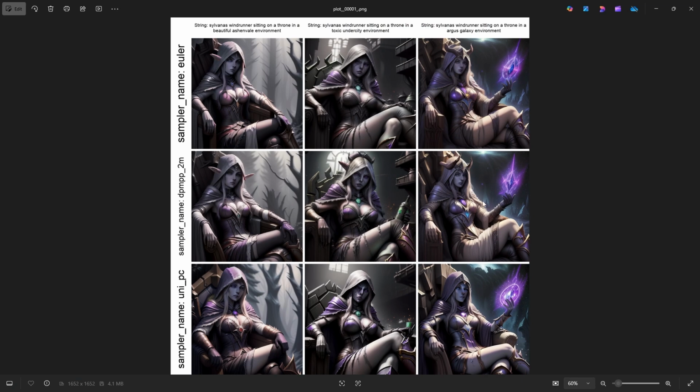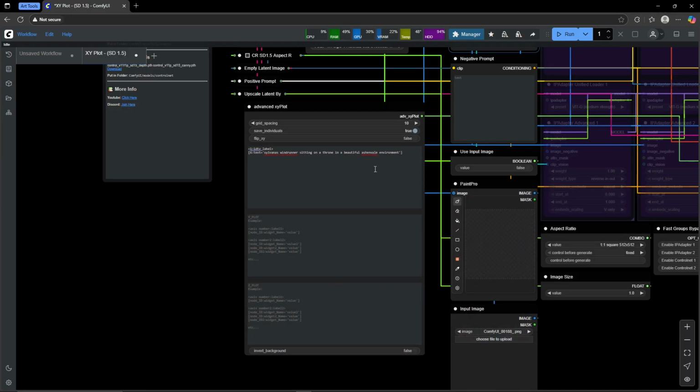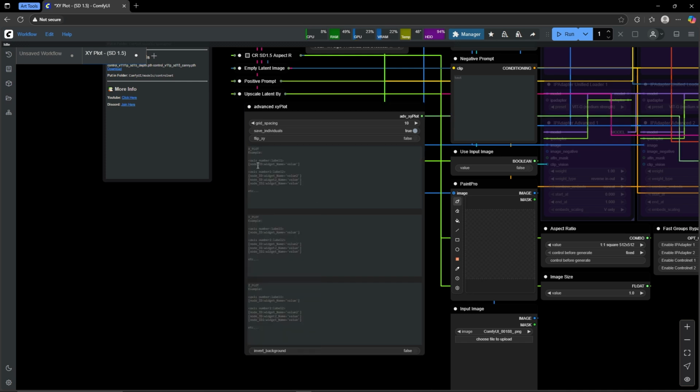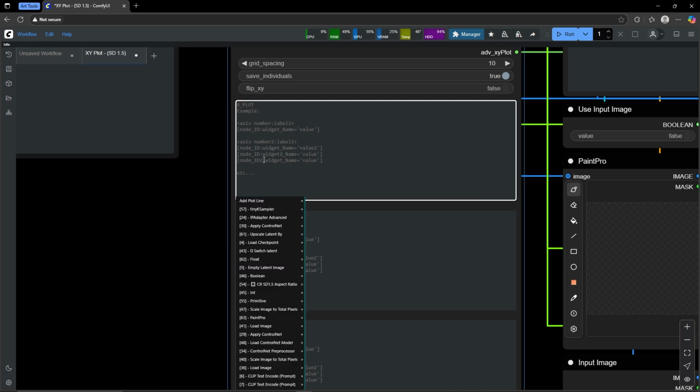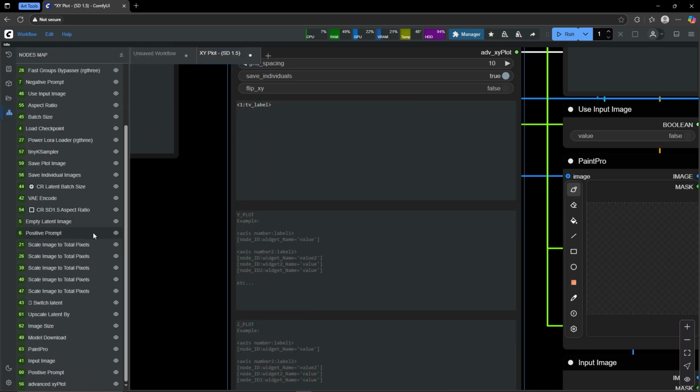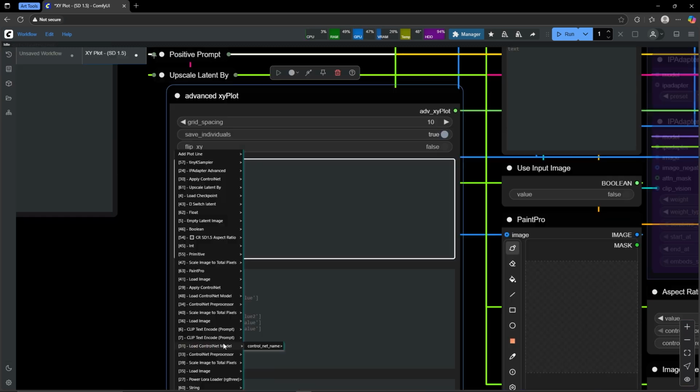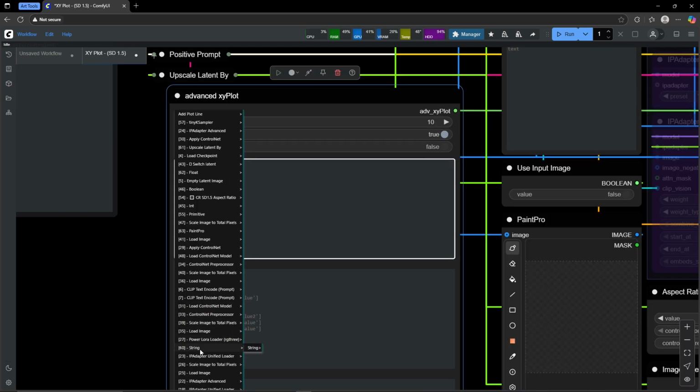Let me show you an example of setting this up. Let's say we want to test 3 different prompts across 3 columns and change the sampler on the rows. Here's how we'd set that up. First, clear any existing plot lines so you're starting fresh. Choose title and value for the label style. Use the node map to find the correct clip text encode node for your prompts. Add your first prompt line.